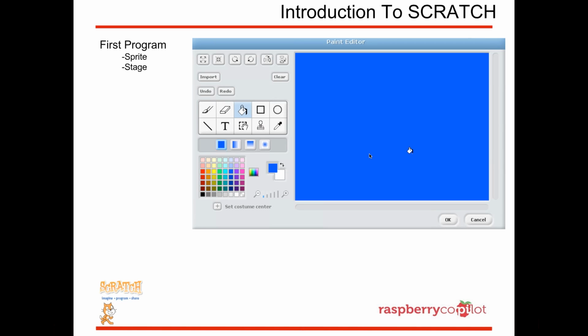What I would like you to do is just experiment with the stage for a moment. I'll give you like 3-4 minutes to do that because there's a lot of different stuff you can do in there. Okay? And once you're done, raise your hand.